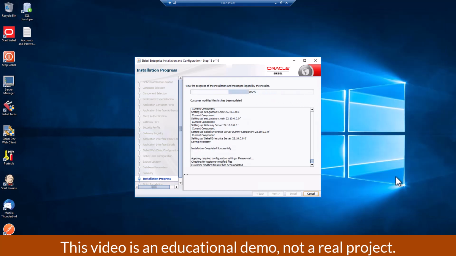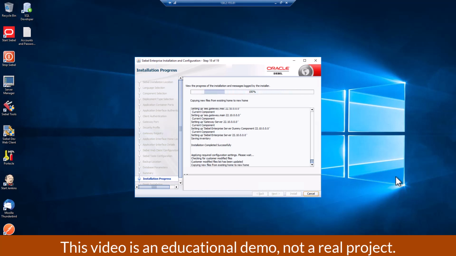So here we can see the installer has finished copying the files, is now checking for custom or modified files, and is now copying the files to the new home. So any custom or modified files, most of them will be just copied over into the new place. However, you have to make sure that you verify that all your customizations are migrated over.